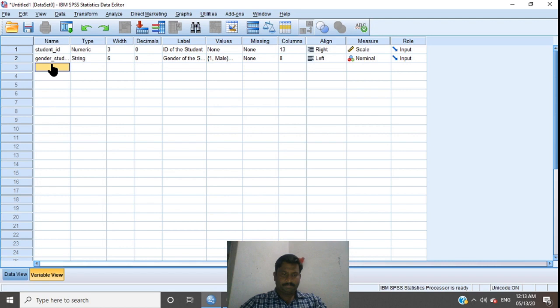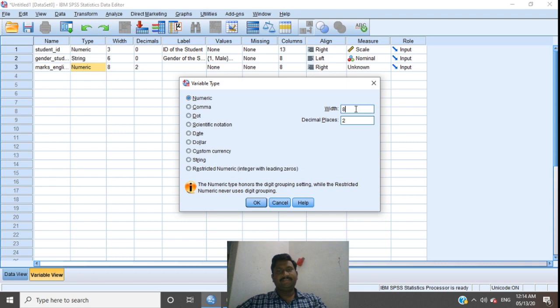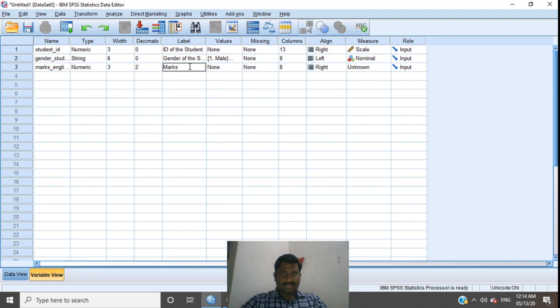Marks in English, again this will be numeric. I define it, for example, for a 100 marks paper, so 3 digits, and marks may be in decimal, so 2 digits. Okay, 3, 2. Label: marks scored in English. Value will be none because I have to put the actual marks of the students. Missing value none, unknown, so again it will be scale. Okay, so I have defined these 3 variables. This is the process of defining variables, and it will come in the variable view.